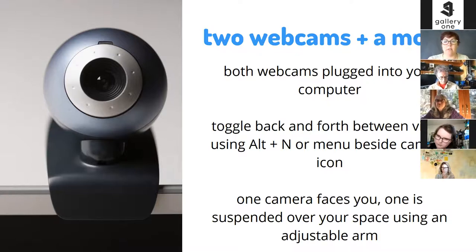And there's a keystroke. So you can do Alt N. So I'm going to Alt N. Oh, here's my other camera. Alt N. And here's my face again. So you can either get to it by the toolbar, which is next to the camera icon, or with a keystroke, which in this case is Alt N.